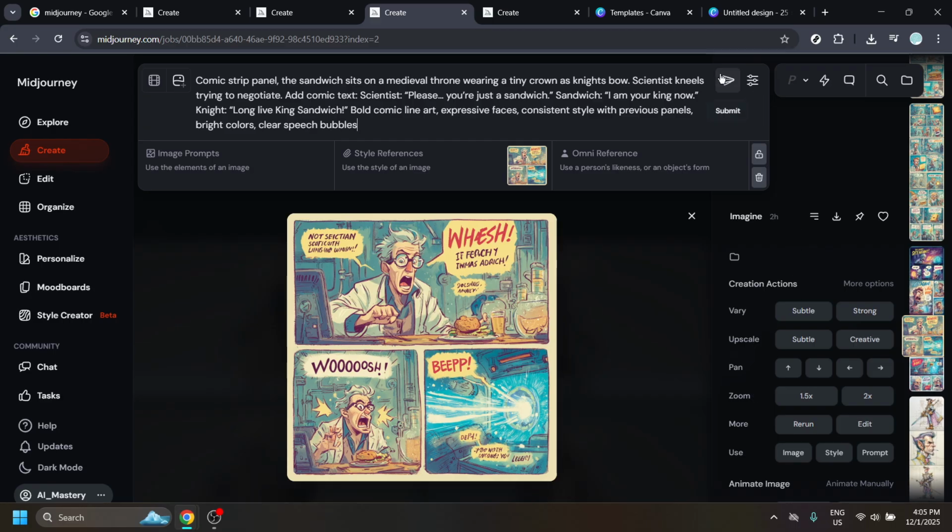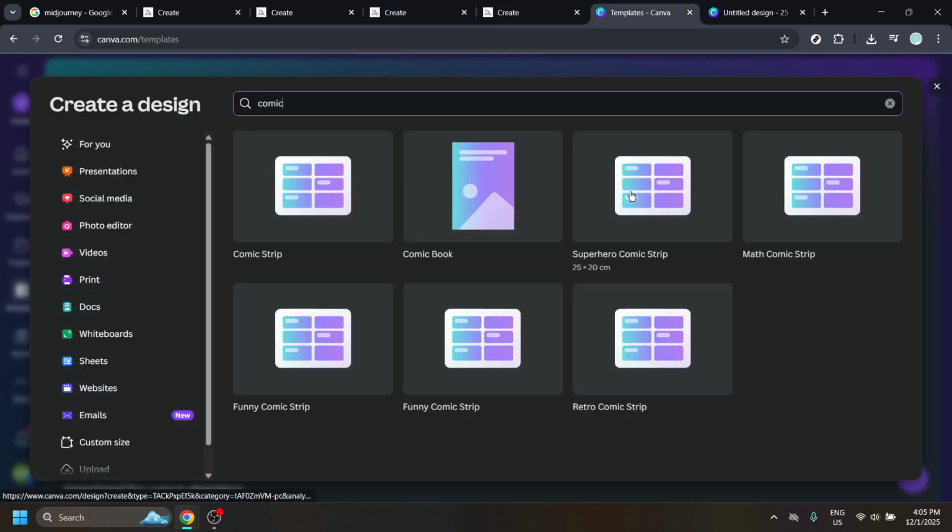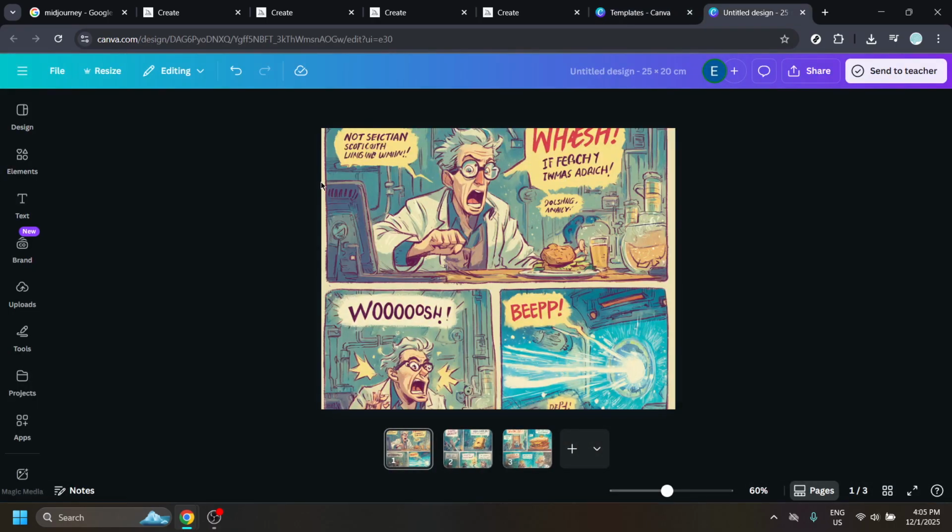Download the 3 finished images and name them clearly so you can keep them in order. Now head to Canva and open a comic or simple grid template. Upload your images, drag them into place, and align them evenly with consistent spacing or gutters between panels.